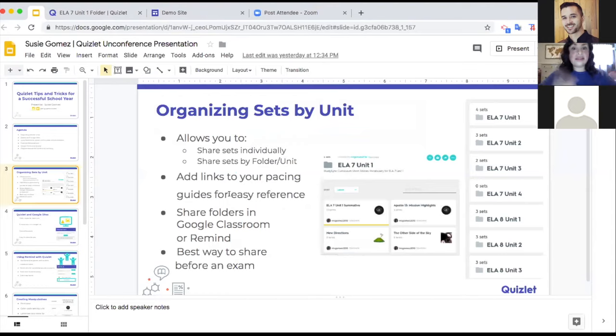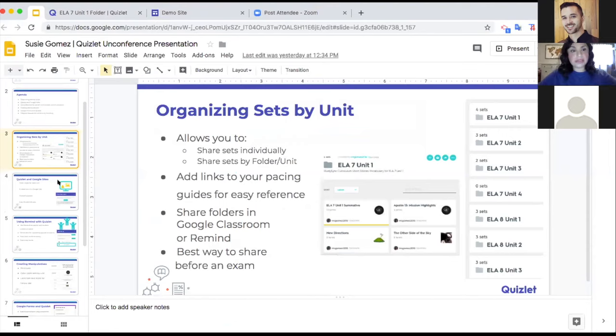And that way I already have my sets done before the school year starts, and I'm not trying to make these sets while I go during the school year. So it's just, in terms of time management during the school year and just being better prepared, that's really helpful.